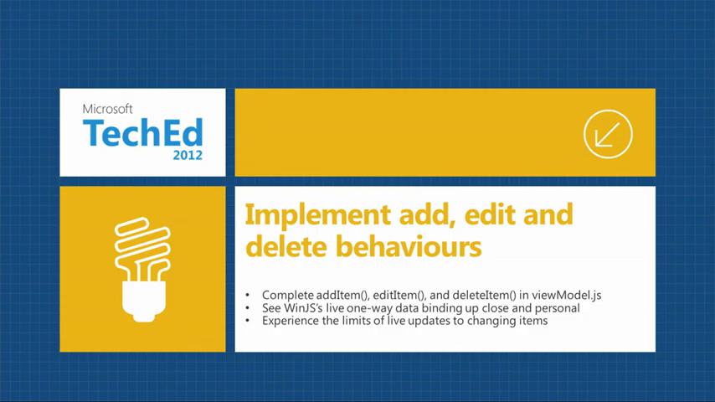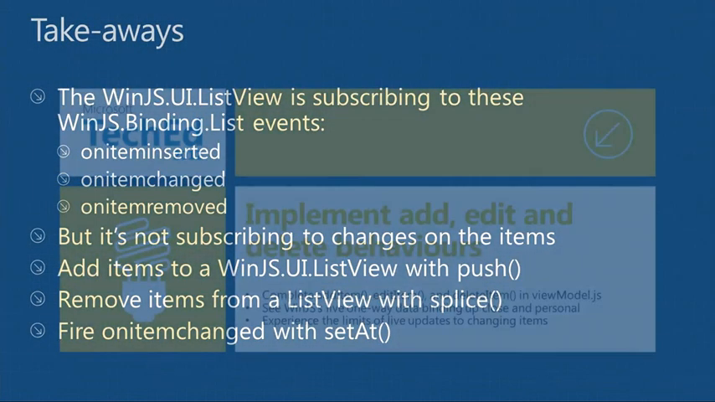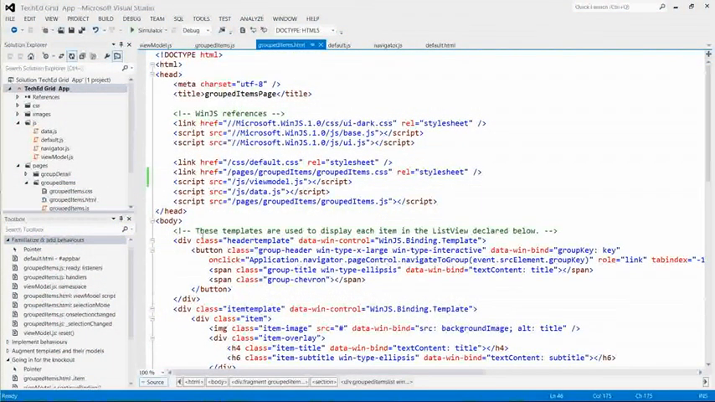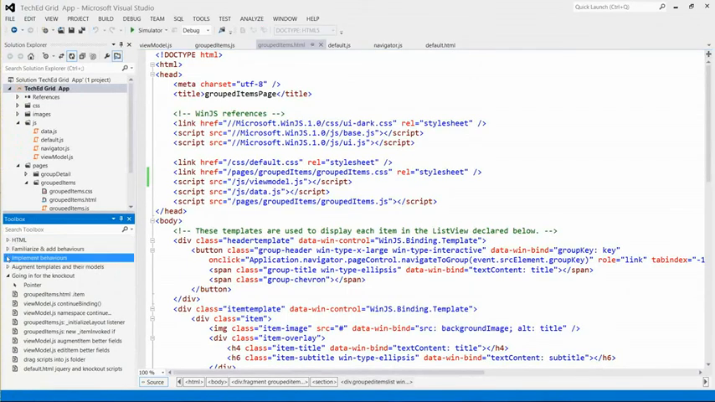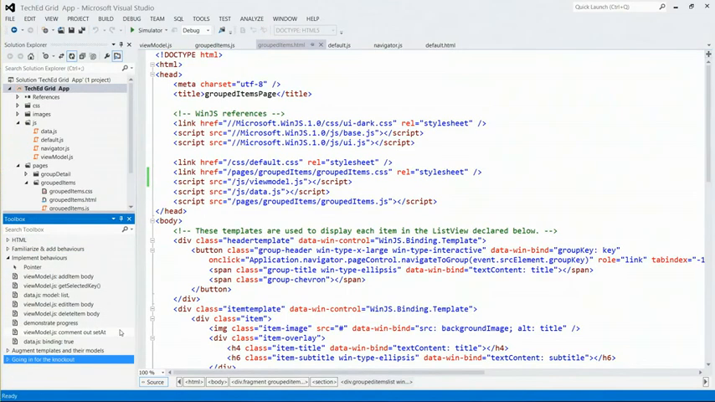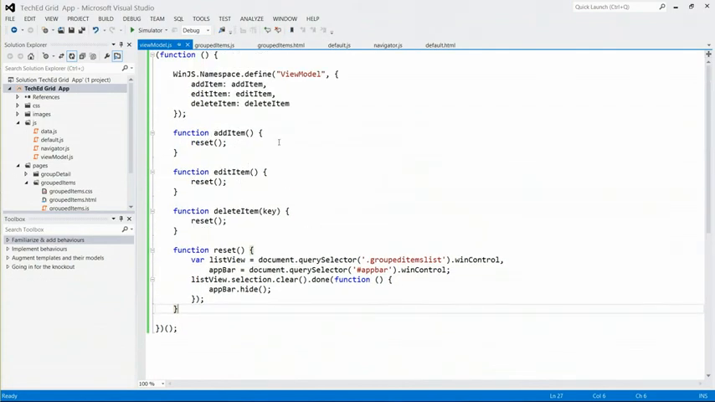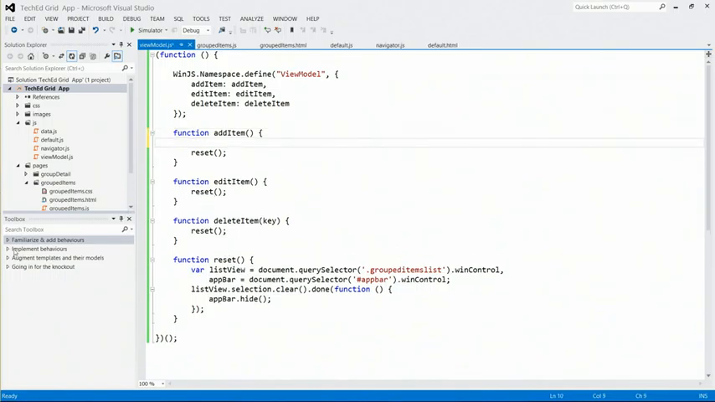All right, so let's have a look at how we can. Let's have a look at that live. Let's not do that yet. Let's have a look at this live one-way data binding. All right, so this next step. So we'll start by adding to our view model. So we have this stuff. I'm going to start adding some functionality in here.